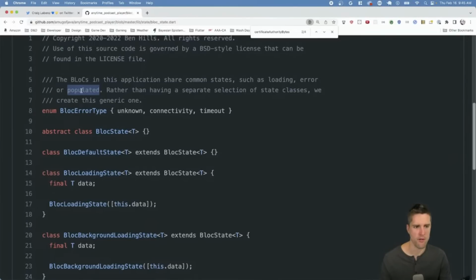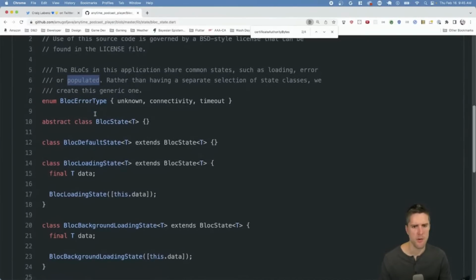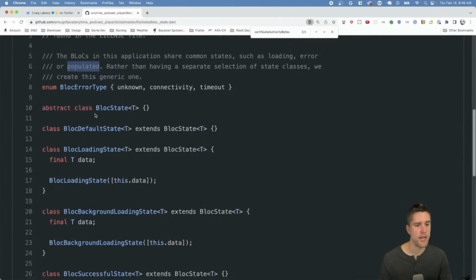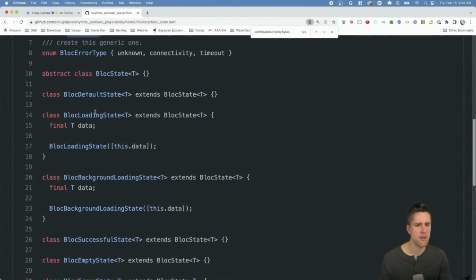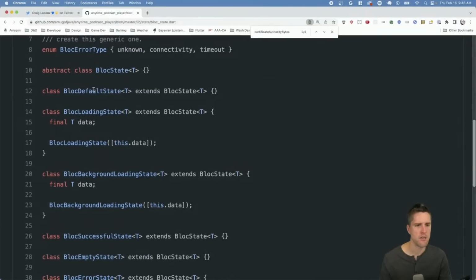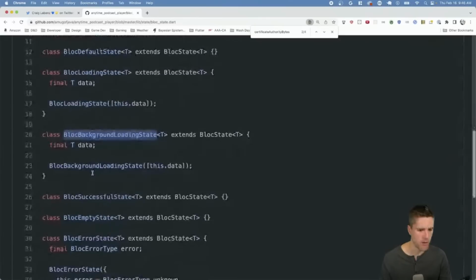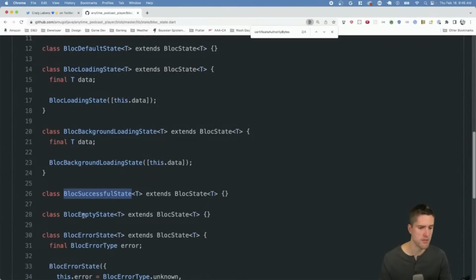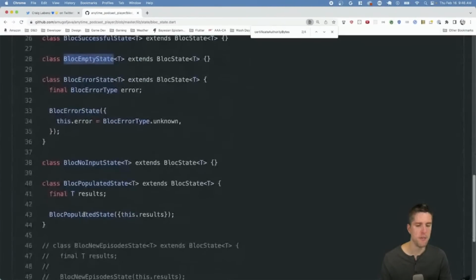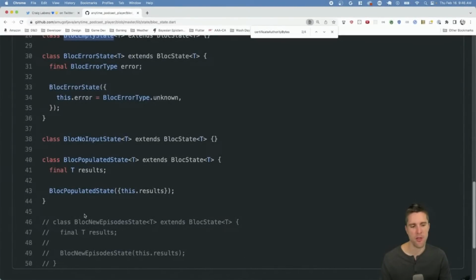Loading, error, and ready or populated. Rather than having a separate selection of state classes, we create this generic one. Okay, interesting. So block state, block default, block loading, block background loading, successful. There's a bunch of these. This is going to be interesting to see how this gets wired into other blocks.